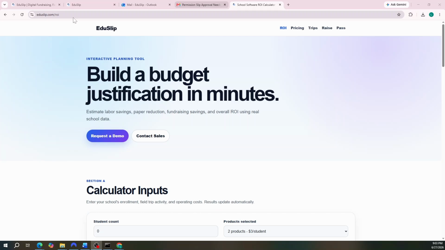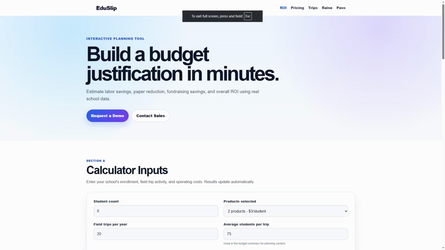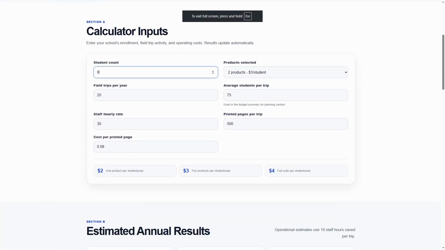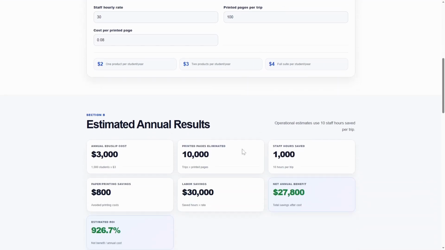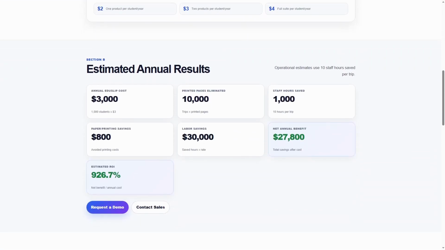Whenever purchasing our products, you should always look at the return on investment. Many schools are surprised by how much money and time they save. The ROI calculator estimates savings based on school size, the number of trips you make a year, staff time, and even paper and printing costs. In most cases, EduSlip pays for itself.